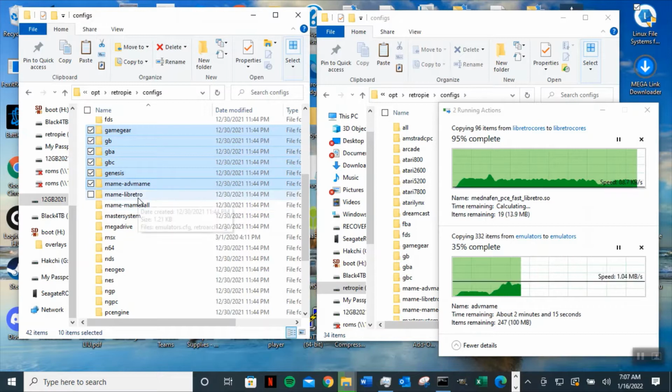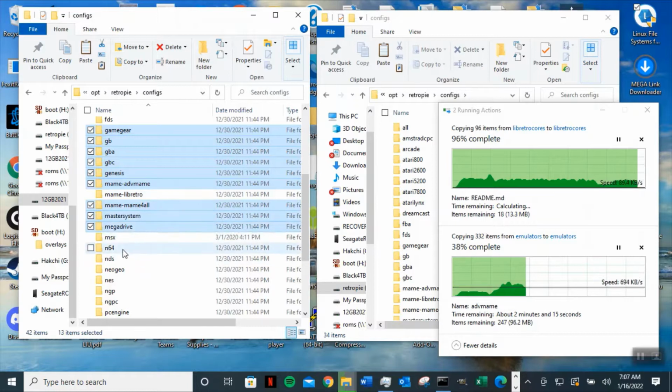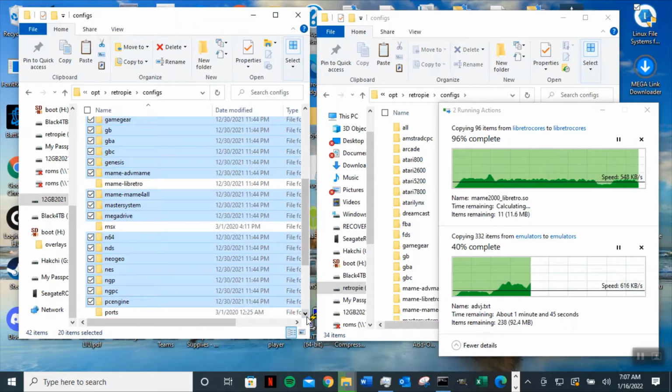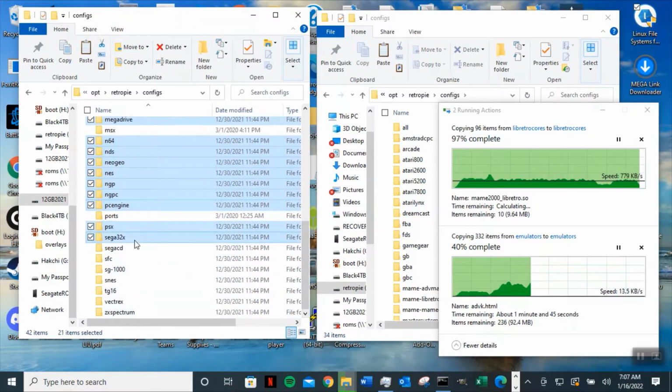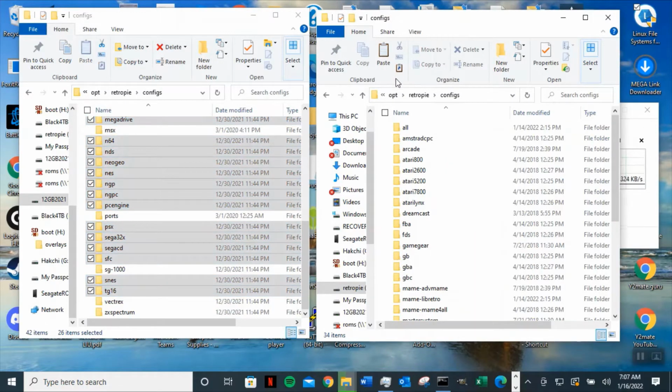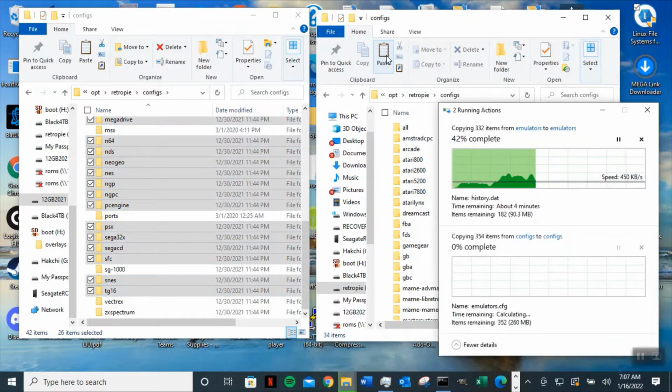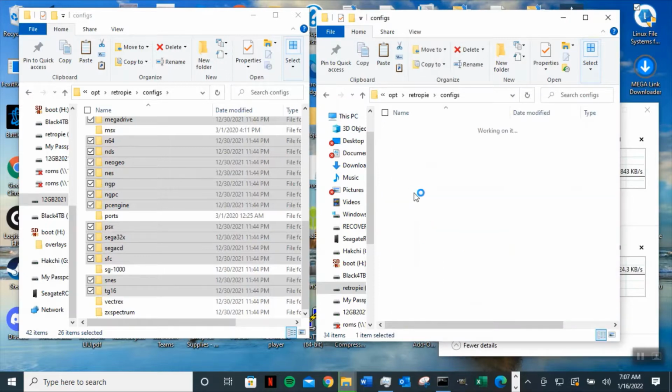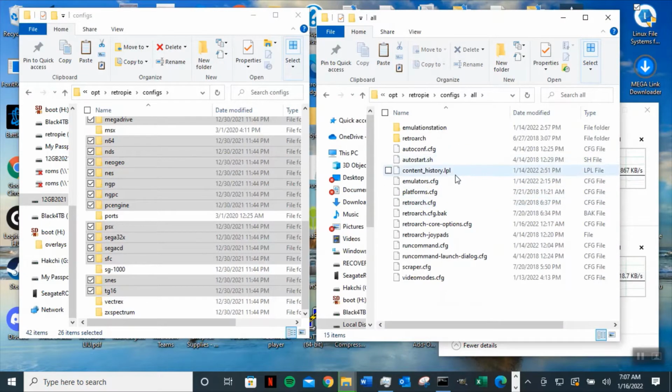I'm not gonna copy the libretro because that's the one that's working right now. So I'll leave that alone. And then I'm just gonna copy the rest of the other stuff over. Okay, so I'm gonna copy that, come over here and paste that. Now the all is the very important step. That's what makes the setup work.